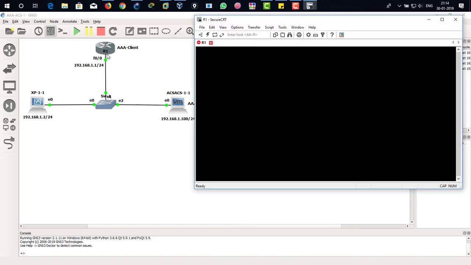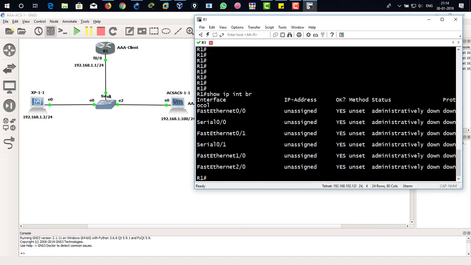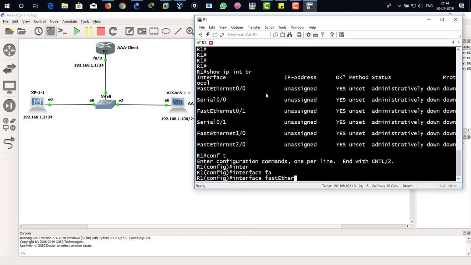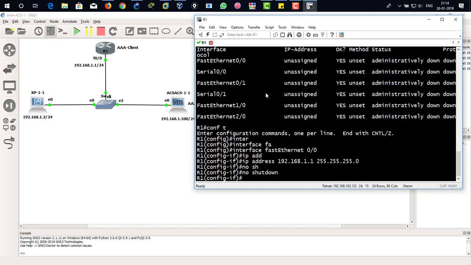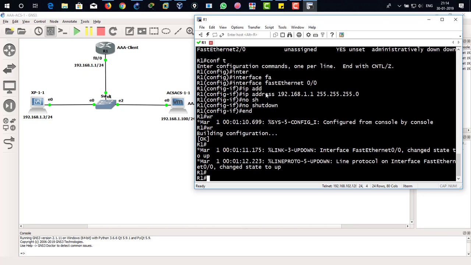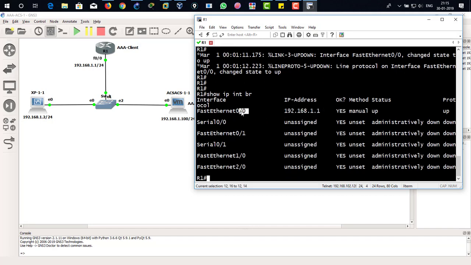First of all, I'm going to assign an IP address to this router. So, show ip interface brief. There you can see no IP address has been assigned to FastEthernet 0/0. So we are going to assign an IP address to this interface. Configure terminal, interface FastEthernet 0/0, IP address 192.168.1.1/24, no shutdown, and that's all. Let's save the configuration. Show ip interface brief. This is my IP address and it's assigned to FastEthernet 0/0.